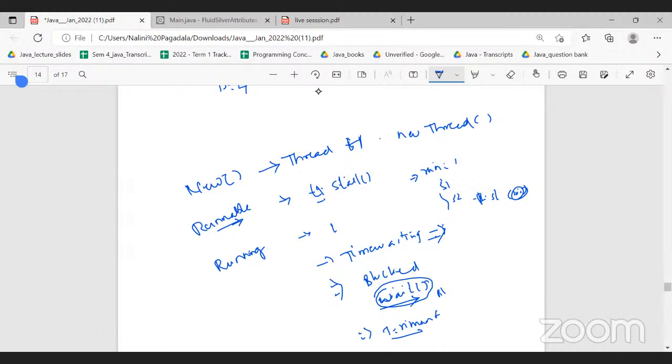So it has new, runnable, running, timed waiting, blocked and terminated. New means we have created the thread. Runnable means the thread is ready to run, and running means the thread is actually executing the statements inside the run method. Timed waiting means it is waiting for some condition to happen, or waiting for some particular amount of time.